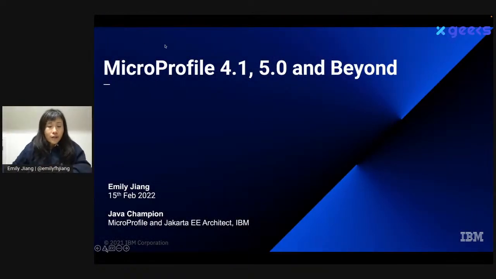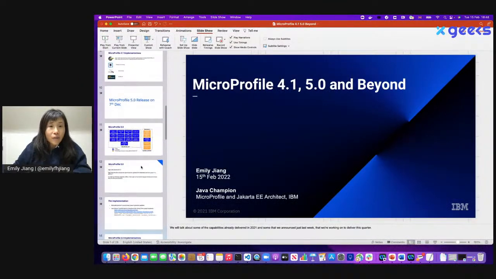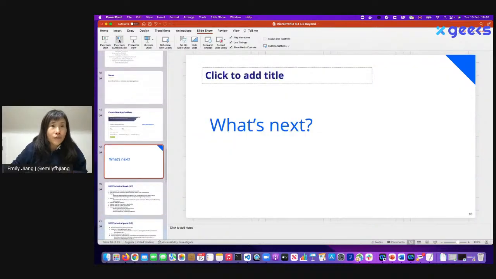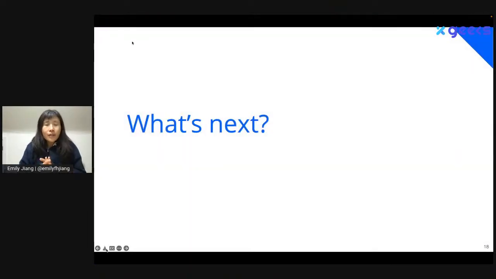There's more tooling available, and with more runtime support for MicroProfile 5, so stay tuned. Also, as I mentioned earlier, MicroProfile Starter is going to support MicroProfile 5.0 as well. In the next few minutes, I'll quickly talk about the future plan for MicroProfile, especially in 2022. So with that, are there any questions, Rita?